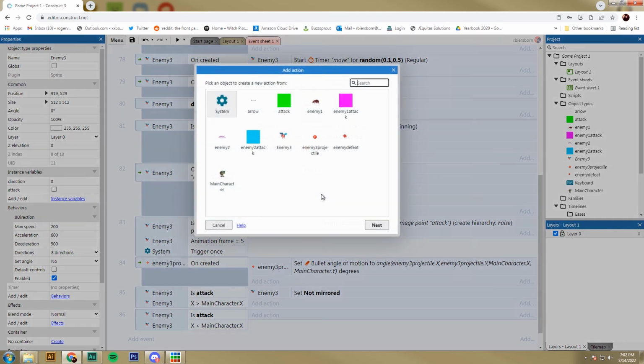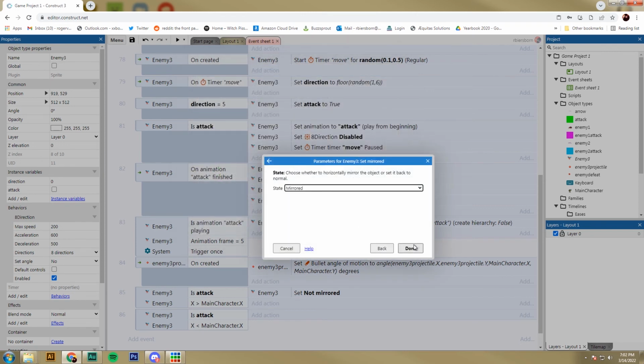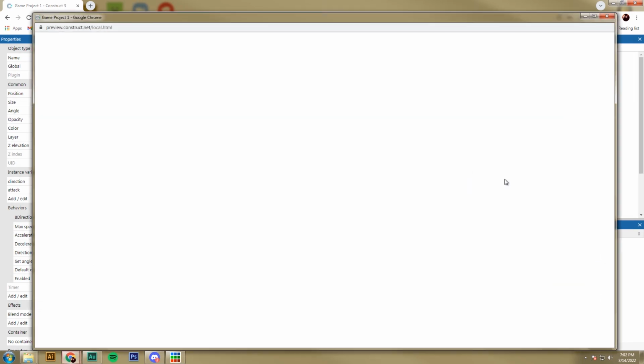And on this one, I'm going to go enemy 3 mirrored. So if the X is greater than the main character's X, it's not mirrored. If the X of my enemy is less than the main character's X, it is mirrored. Now let's try that out.